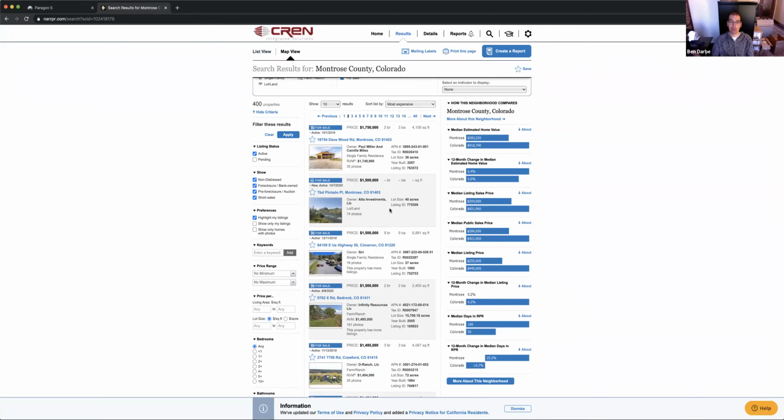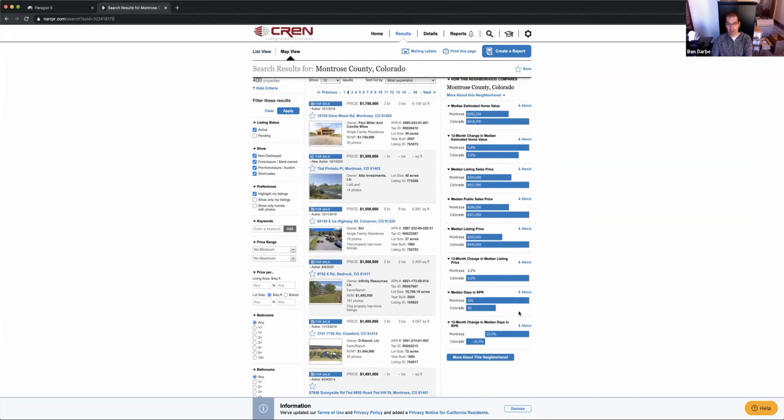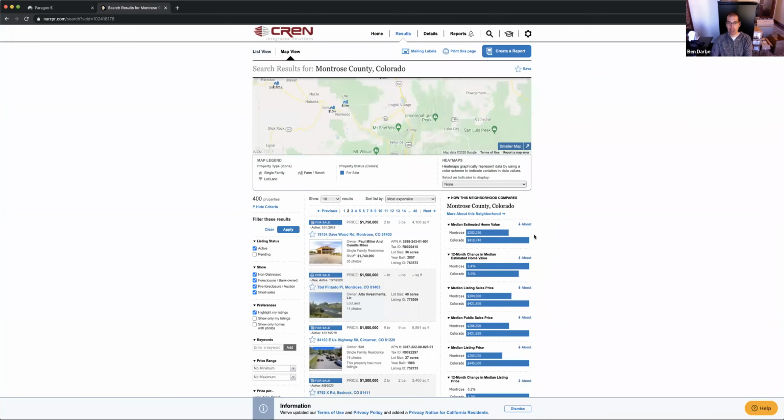And so, the middle column is going to be all of your listings in your search results. And then over to the right is kind of like a Montrose County report. You have your median estimated home value, 12-month change, median listing sale price, median public sales price, and so on. You can learn more about this neighborhood, and it will bring up more stats, but this is just a little overview. If you want to know more about it, you can click on this little button over here, and it will tell you what this means.